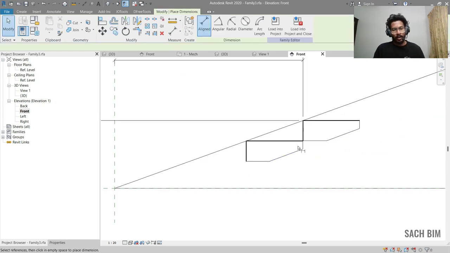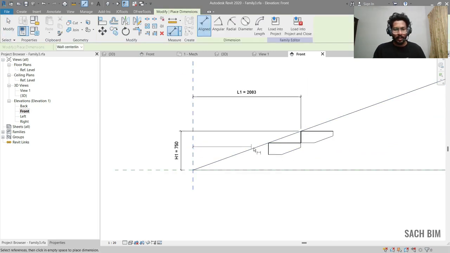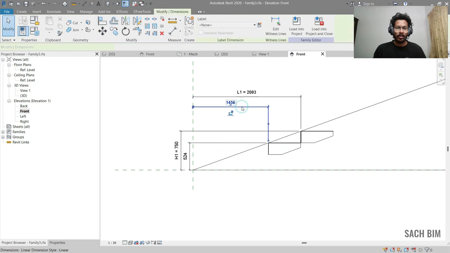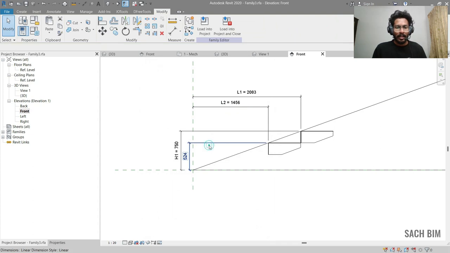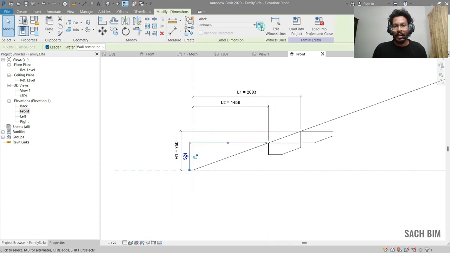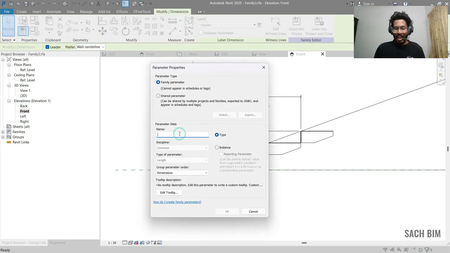So next thing I need to provide the dimension. From the vertical reference plane I'm providing the dimension, and from the horizontal also I'm providing the dimension. So it is known as L2. Just select the dimension, go to the Create Parameter option, change that into L2, keep it as an instance parameter, click OK. Then select the 524 dimension, click on Create Parameter, and this is H2, and provide it as instance parameter, click OK.